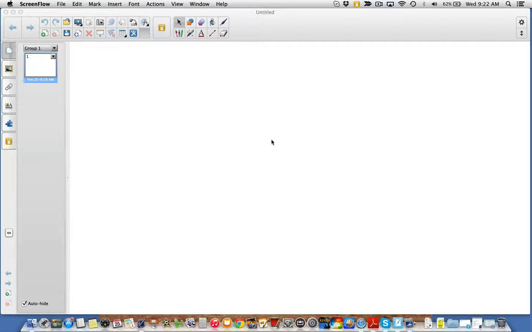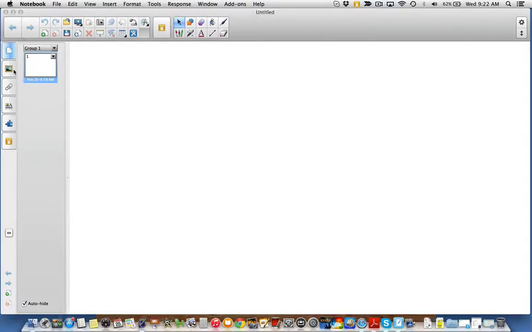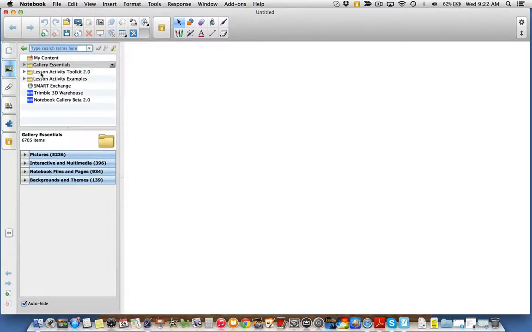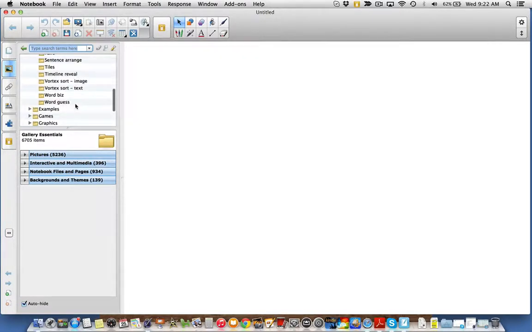In order to get to the lesson activity toolkit, simply go to the picture frame icon, choose lesson activity toolkit, and choose activities. And you'll see several of them come up. Alternatively, you can go to examples to see some of the activities and what they look like when they are filled out to give you an idea of what they might be used for.